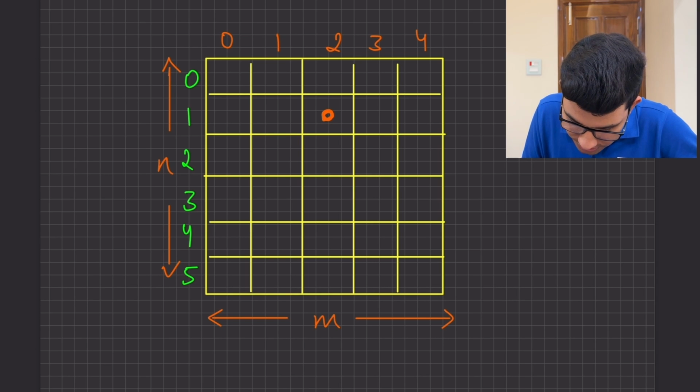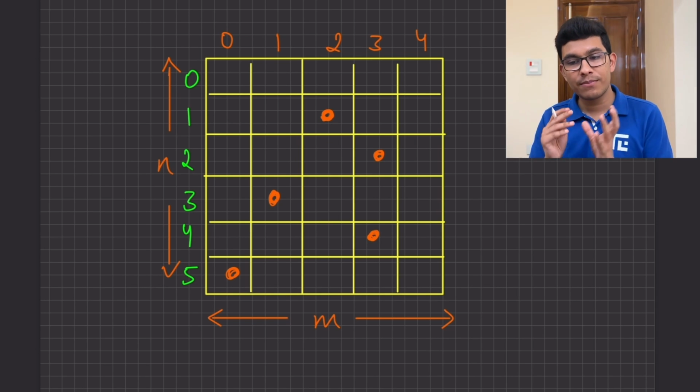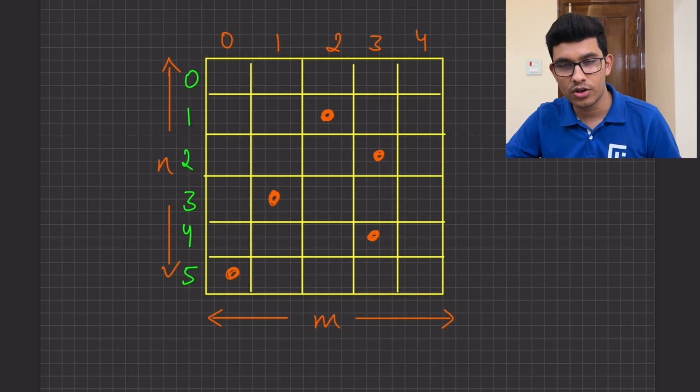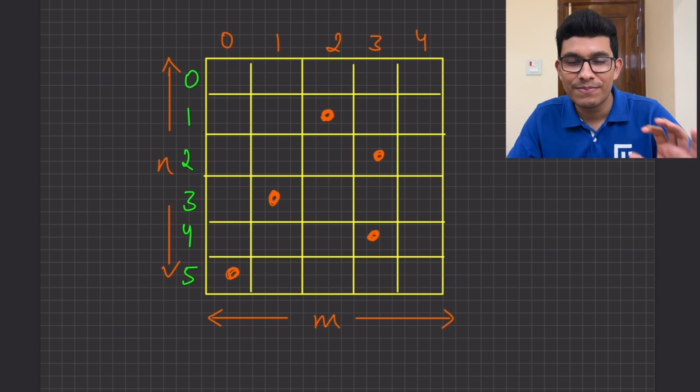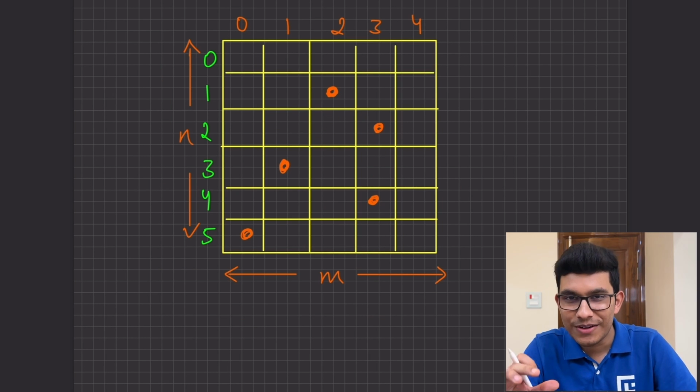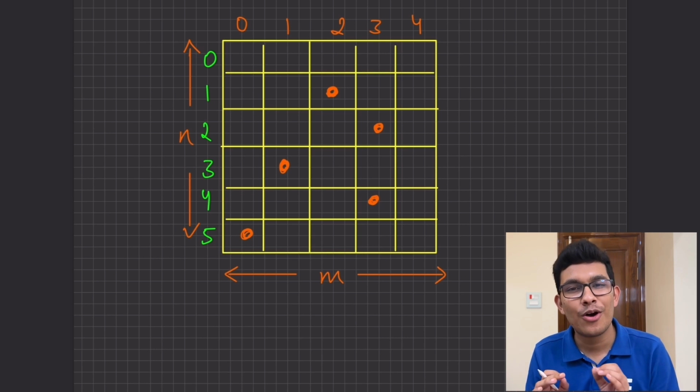So let's suppose these are obstacles. You cannot come to these orange cells. So now tell me the number of ways to go from 0 comma 0 to n minus 1 comma m minus 1, or tell me the maximum sum path to go from 0 comma 0 to n minus 1 comma m minus 1. All of them are the same problems. Now all you have to do is make sure that you don't end up at an obstacle. How can you do this?